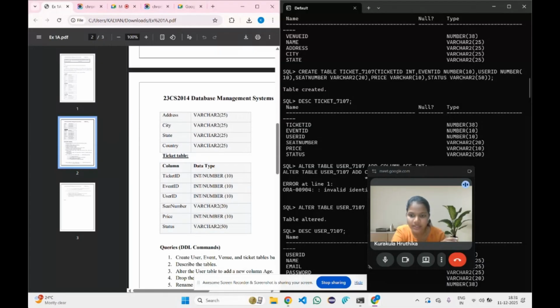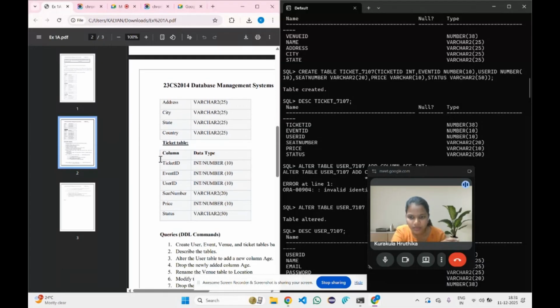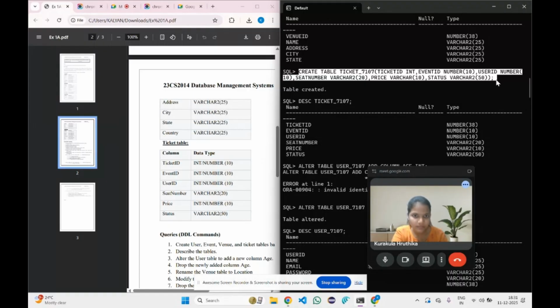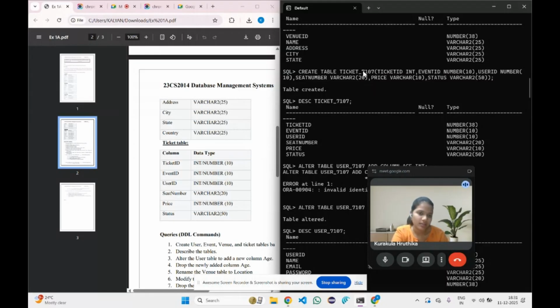Then I have created the ticket table with these column names: ticket ID, event ID, user ID, seat number, price, status, everything. Ticket ID is a number type, user ID is also a number type, and seat number is a varchar, because some seat numbers are not only numbers, they can be A21, B26, like that. So that's why we have that.